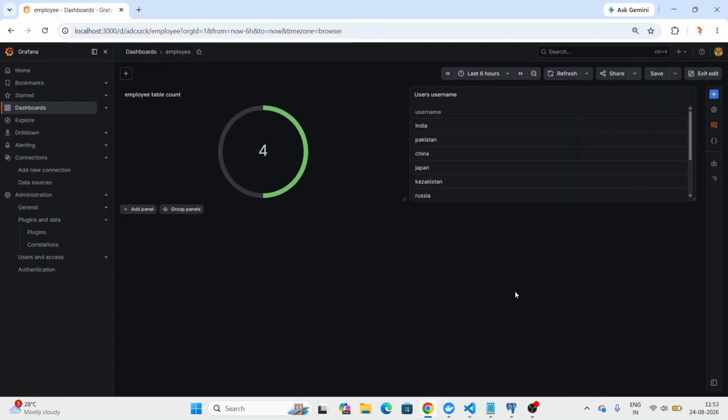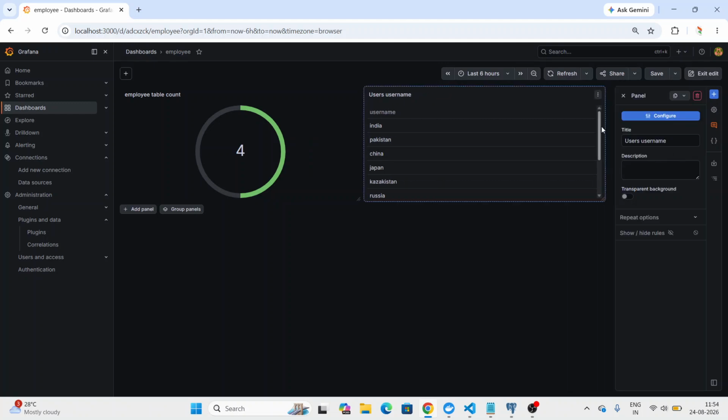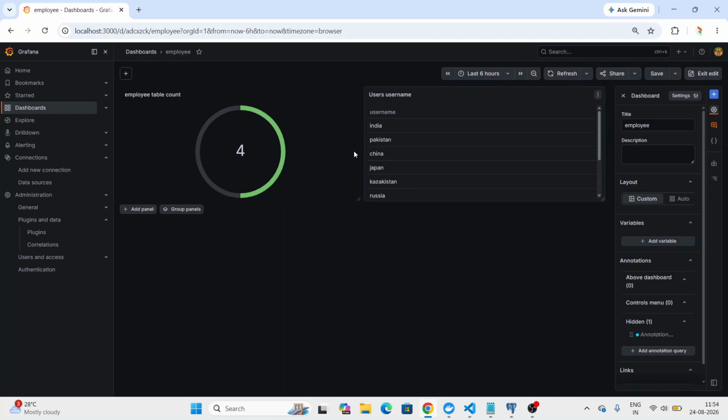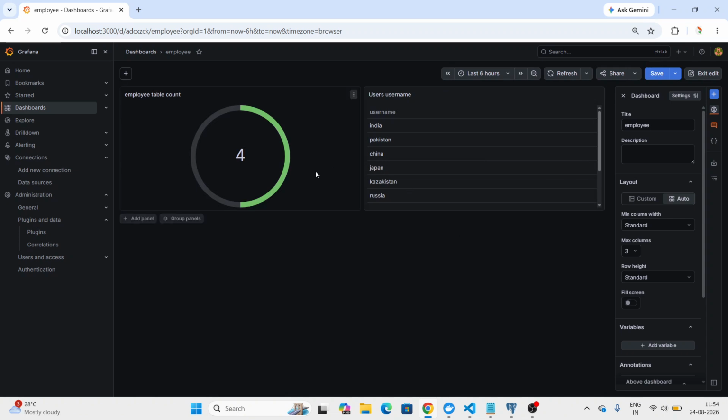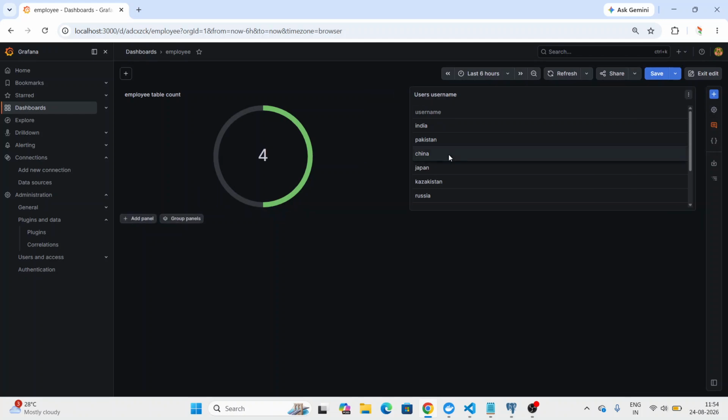After creating this users username panel, we will have something like this, right? Users, here also employee, layout, custom, change layout, standard. Okay, so guys, this is how we can create dashboards.